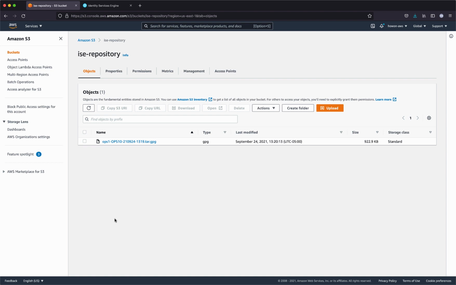So with that, thank you, and this concludes how to configure AWS S3 for Cisco ISE repository.